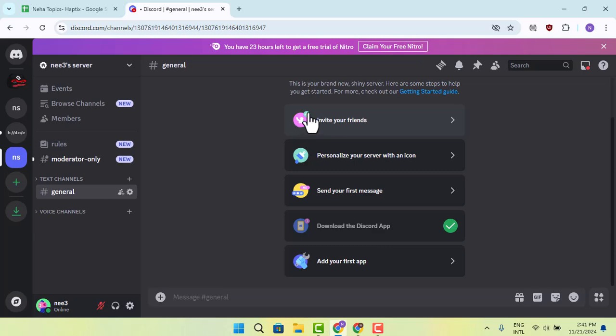So just explore all of these once you're logged in. So that's how you could use Discord.